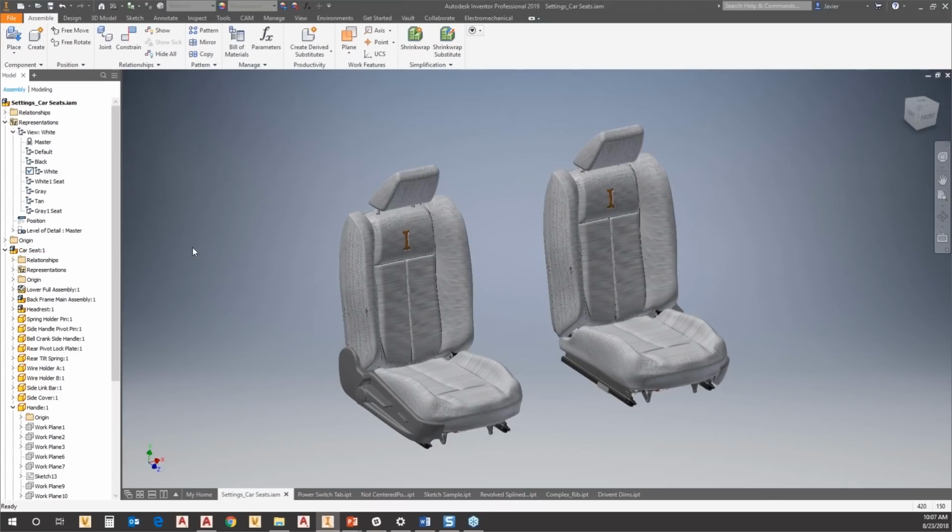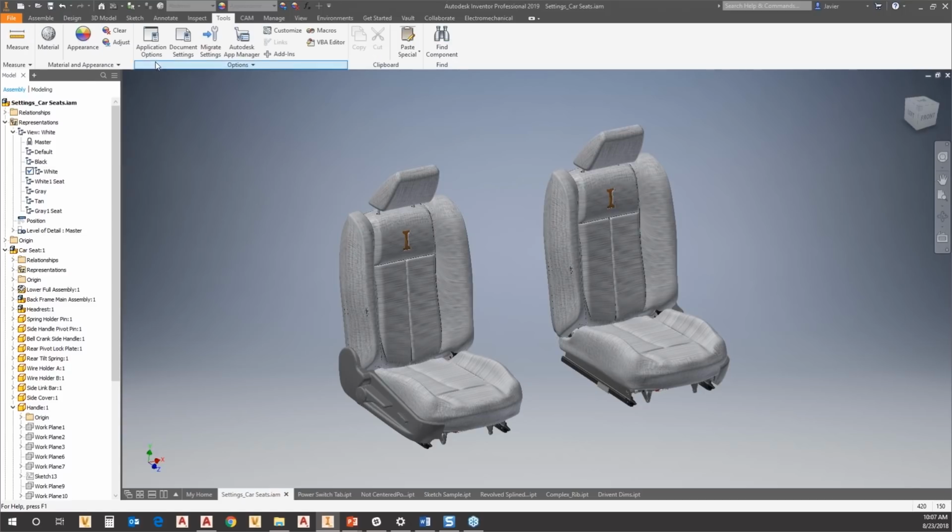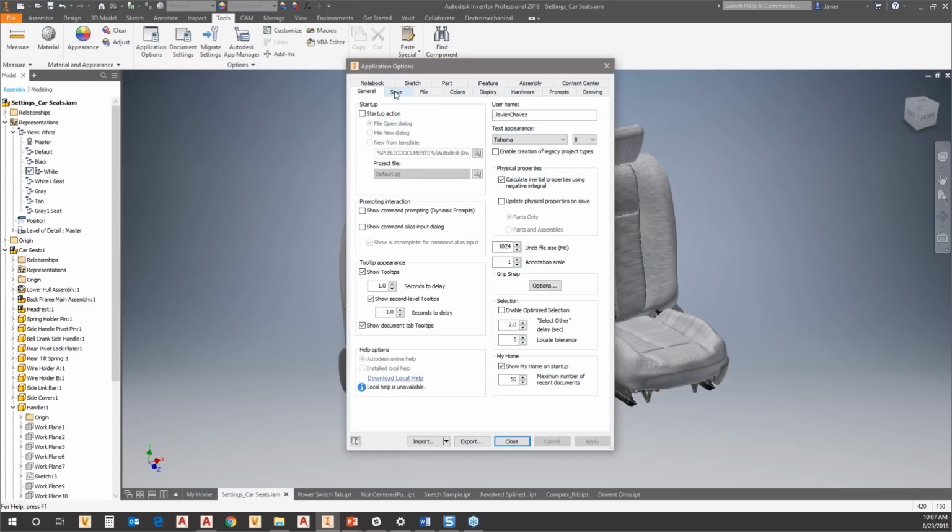All right, so let's start just by looking at this. I'm going to customize this a little bit. Let's go to application options and start with command prompting. Okay, so it's not on. Everything's set to default here. I reset my Inventor so that it launches just like it does as you initially install it. I'm going to turn on command prompting, and that shows up on the general tab, right?